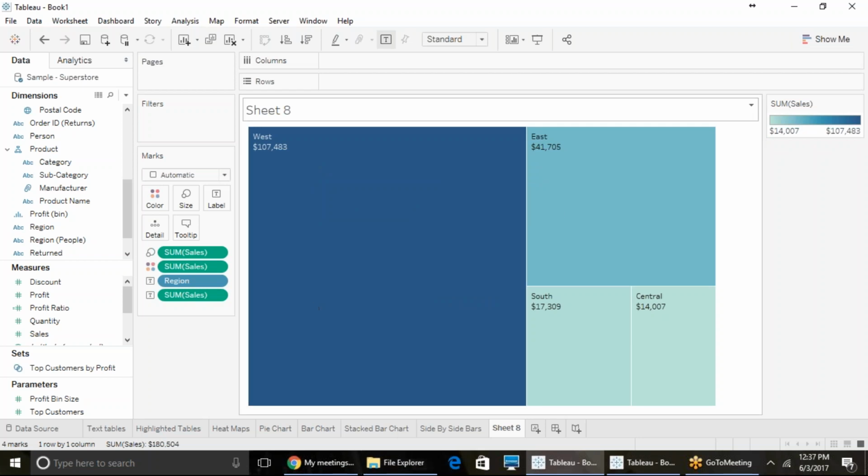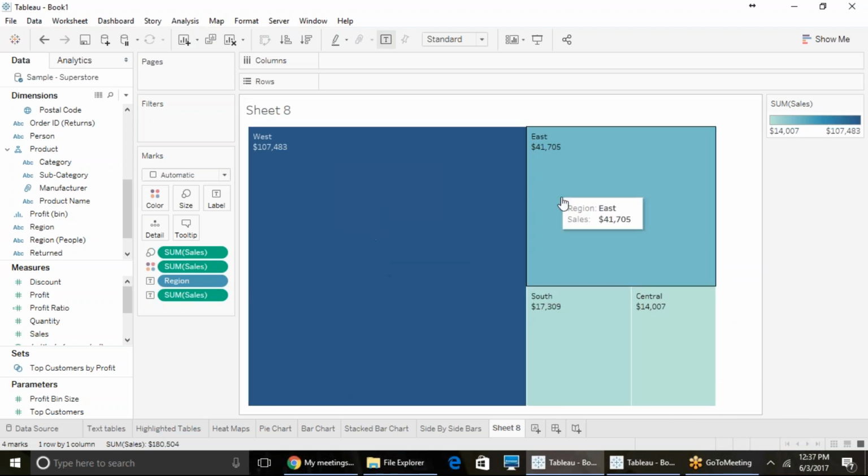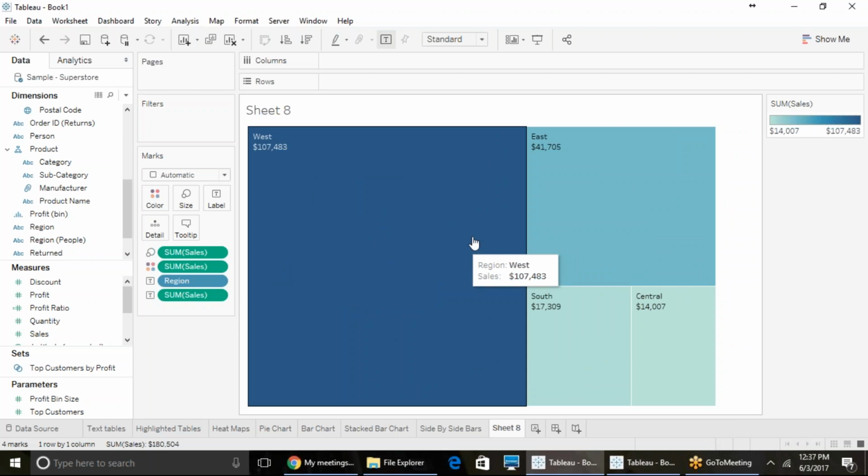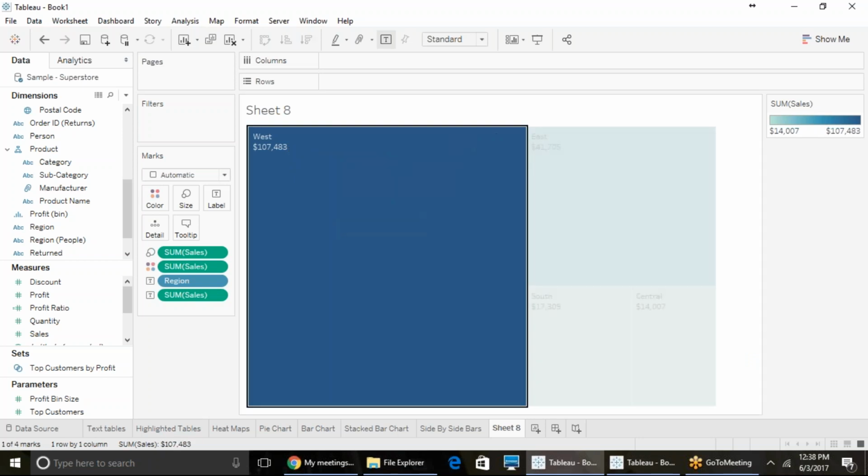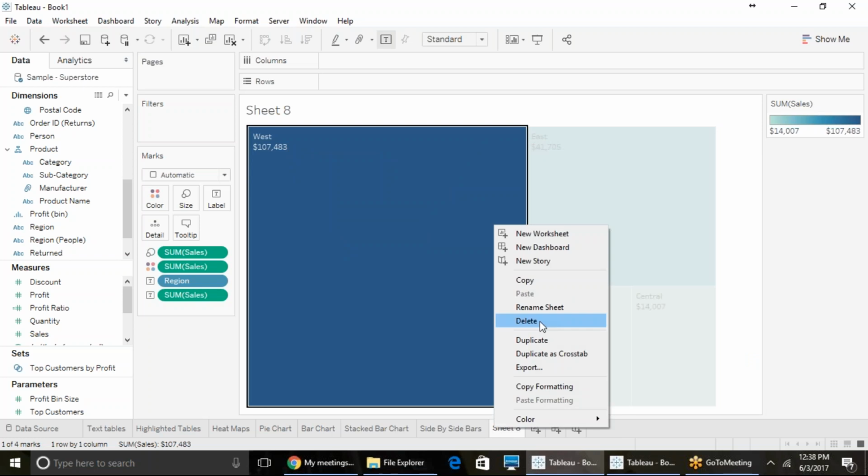So your tree map is based upon your measure. The areas would be allocated based upon your measures, and it would be displaying as a whole. If you see, this is a whole bar that is being represented with four different regions. We have west, east, south and central. So if you see, the west has the highest number of sales. So this is a kind of representation. We call this tree maps.